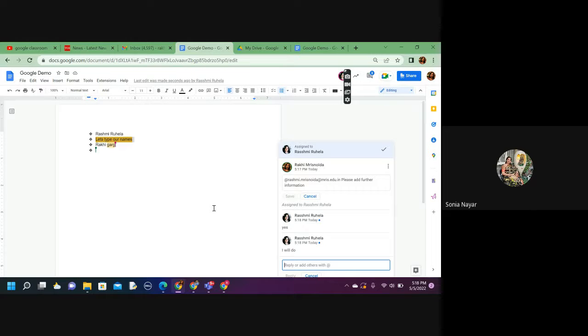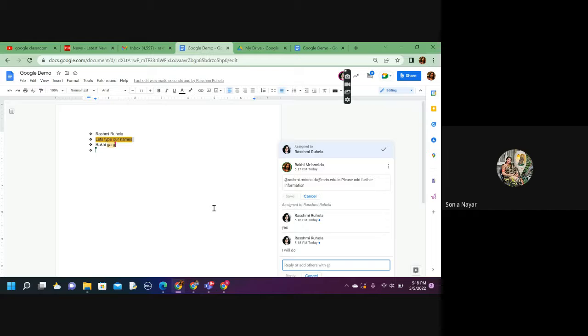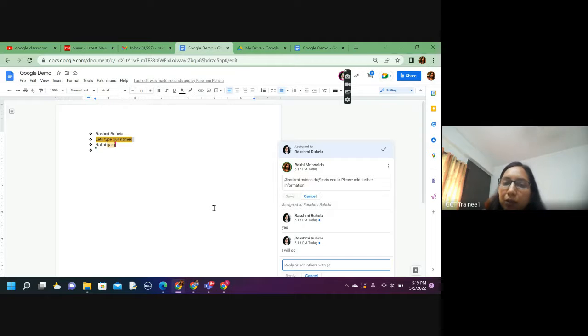Rakhi ma'am, that means we cannot work alone on a Google document. Do you mean to say that? If I want to type something, I need somebody on the other side also? No, ma'am, you can. Google Docs is simply a document file, just like a Word file. You can work standalone on it, but it also has an added functionality of working alongside somebody else in a group. Okay.